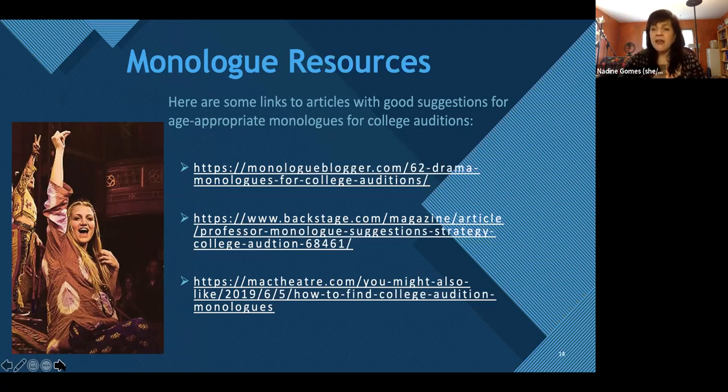And how do you find them and what's good? It's not that easy. And it's the standard. Everybody has to use monologues to audition for college. So I think finding good material is challenging. These are a couple of articles that have a ton of resources of age appropriate monologues, things that are actually appropriate for teens that would make good college auditions. I can't vouch for every single piece on all of these lists, but these are sources that I trust, and I think you'll be able to find a lot of stuff.